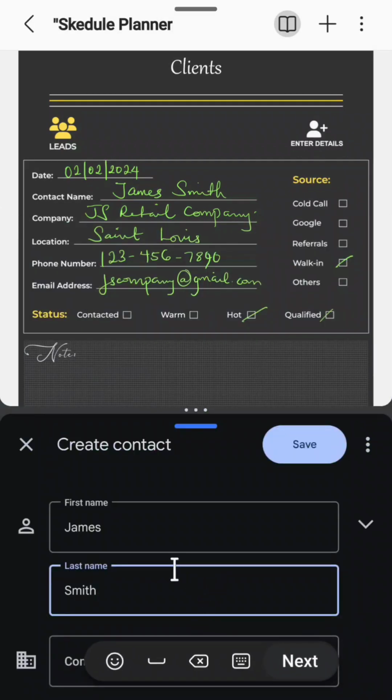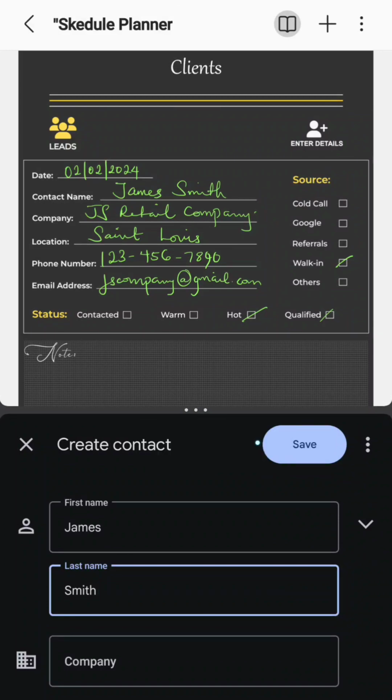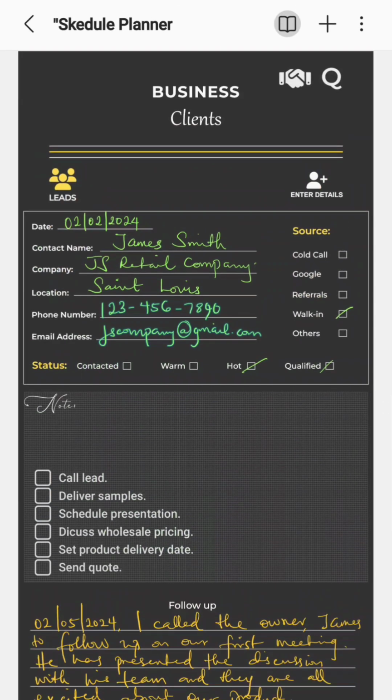Okay. So right here, you'll be able to write all these things down and save them when you're done by just clicking save. And that will be in your phone, or you can call them from your phone and follow them up from your phone. Okay, so that's another way to do it. And then you're going to check over here how you got them, like your source. So here it's going to be cold call, Google, referrals, walk-in, or orders.